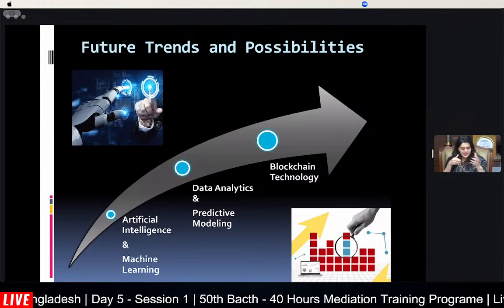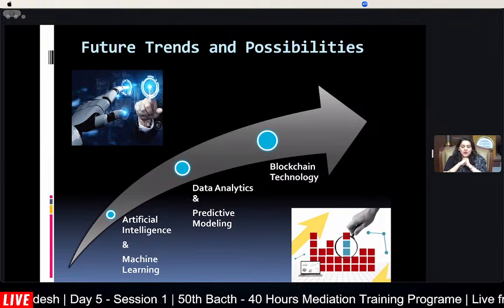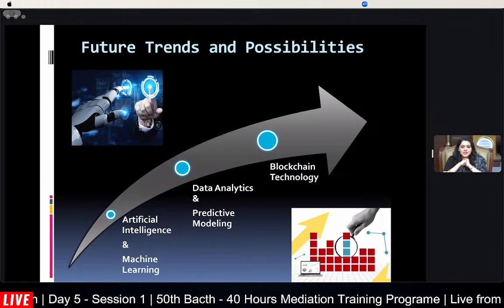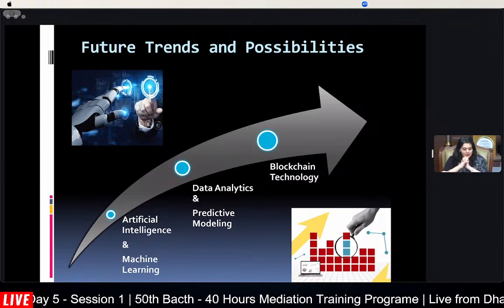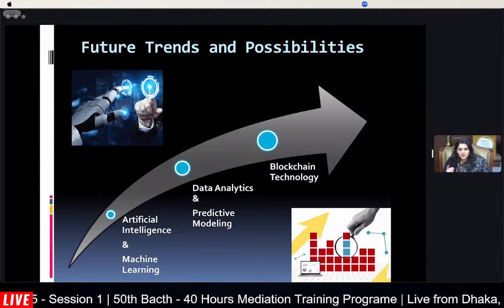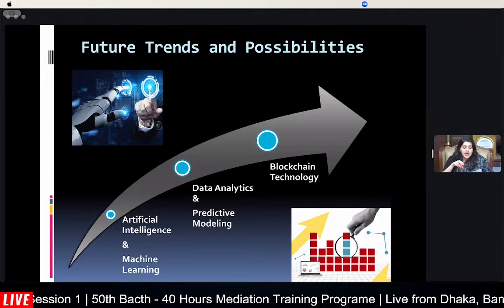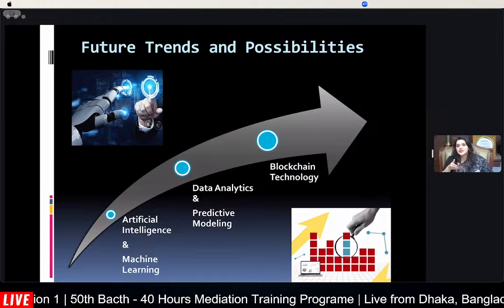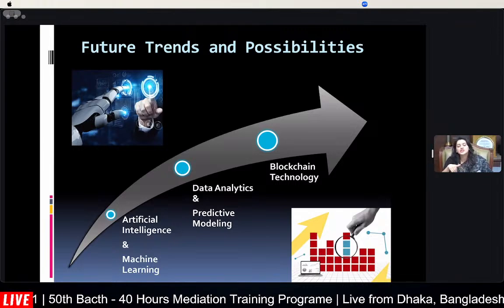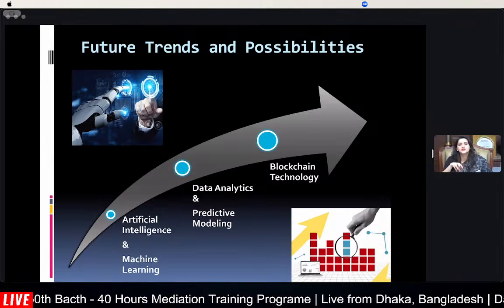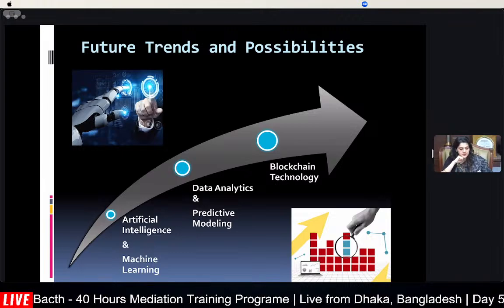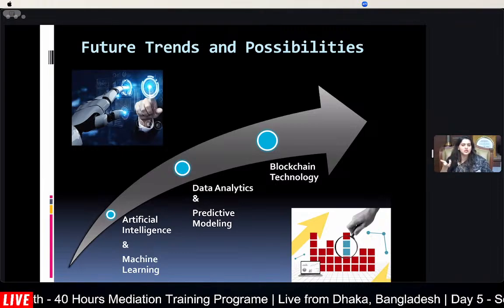And there are numerous future trends and possibilities that we are seeing, some of which I mentioned earlier, and some of which I'm going to share with you in these 2 slides that I have prepared. The first thing is the increasing integration of artificial intelligence and machine learning techniques inside the ODR process. So what does this do?